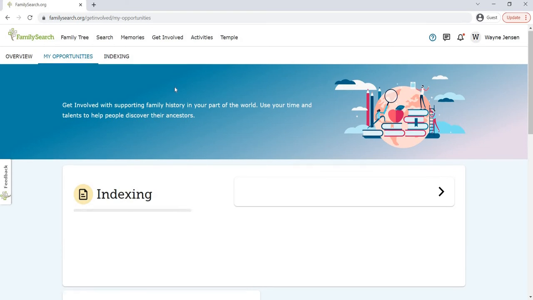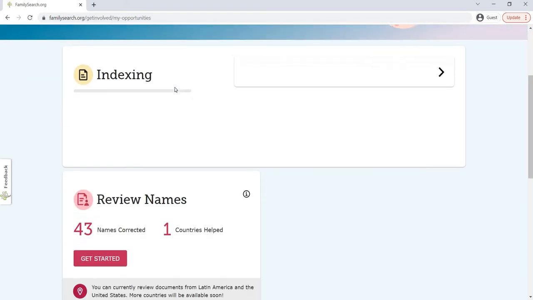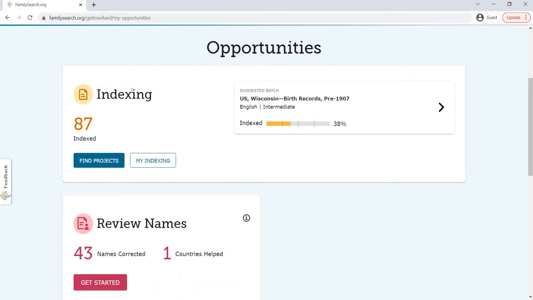As you do so, a couple of menu options will arise. One is indexing, and it will show you your progress with indexing. You can see that I've indexed already 87 names this year, not a staggering amount. I have a lot of work to do. You can see what I was working on, and it's a suggested batch for me to just go in and do, and so I can click on that and start indexing.